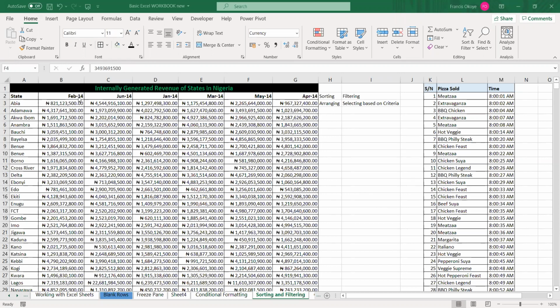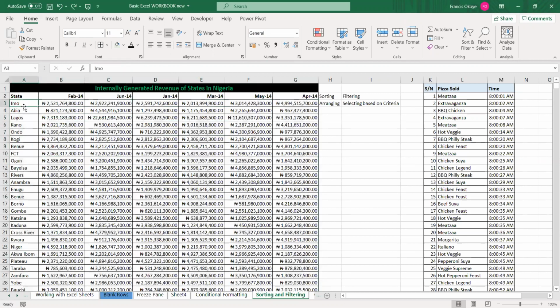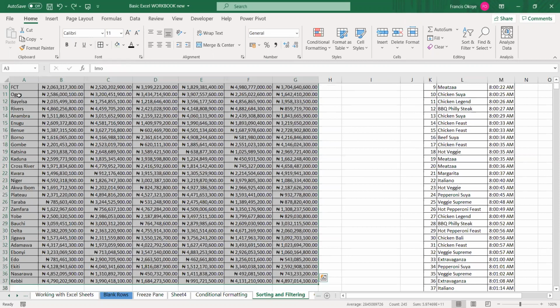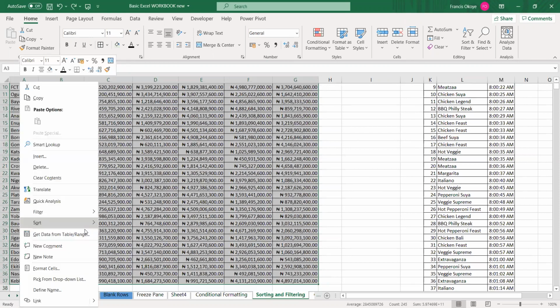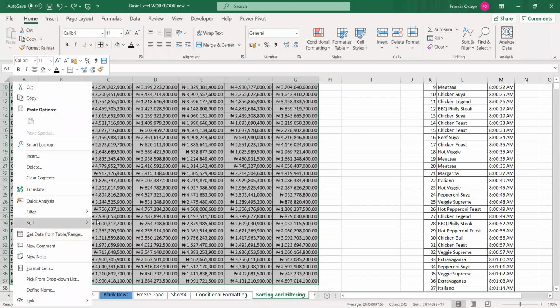So have we done that now? I'll do it again. Now there are different ways of doing it. Again, I can come here, highlight my whole data, where I have the data I want to sort, right? I can right click and say sort. Can you see sort? I can highlight my data, right click and say sort A to Z.